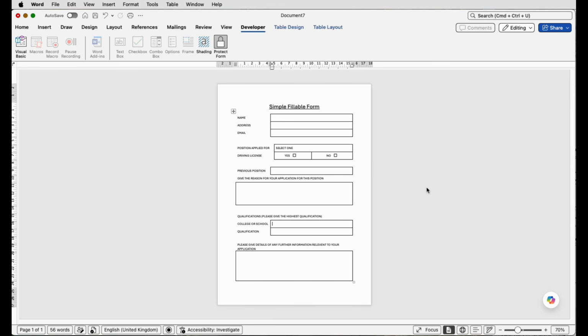So once your form is protected, you can now send that to your client. You can save it as a PDF, or you can just print it out and you can send it off so that somebody can write on the form itself.